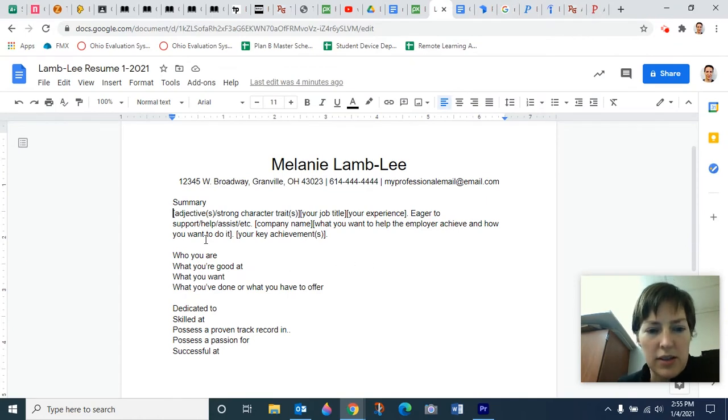It goes like this. You're going to put an adjective, your job title, your experience, eager to support or help or assist the company name with whatever it is you want to help them achieve, how you want to do it, and then your key achievements. Now, what I typically would say is, who you are, what you're good at, what you want, what you have to offer. And you might use phrases like dedicated to or skilled at or possess a proven track record in, blah, blah, blah, possess a passion for, successful at, blah, blah, blah.